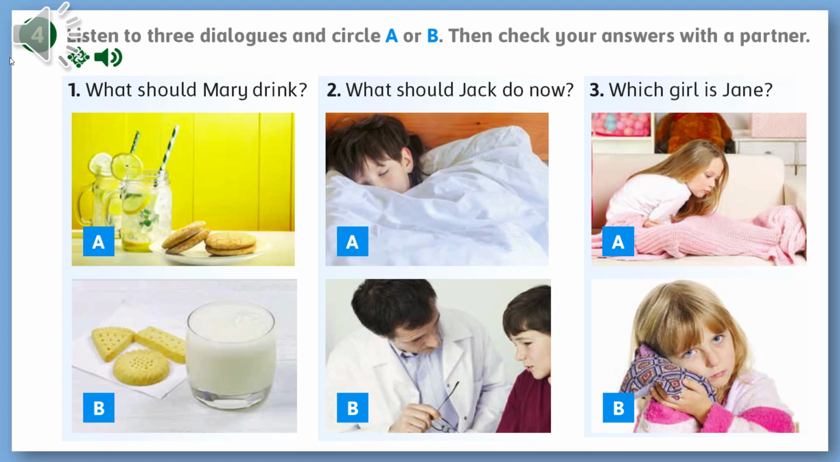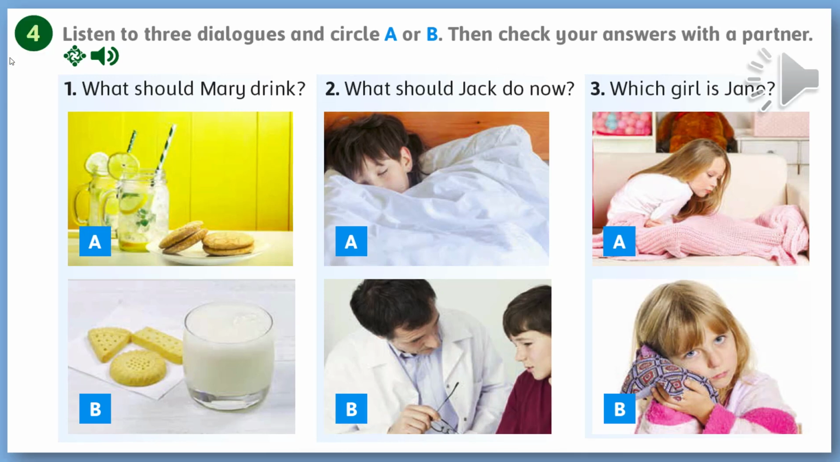Four. Listen to 3 dialogues and circle A or B. Then check your answers with a partner. Here are the answers.